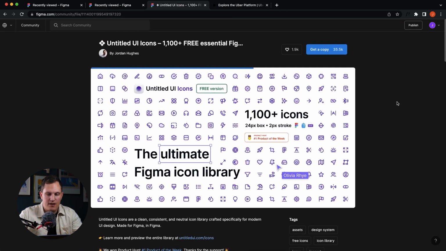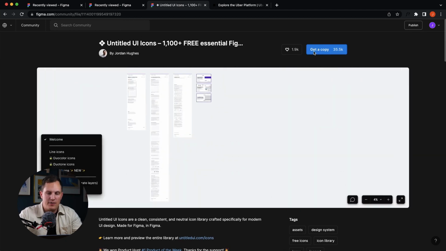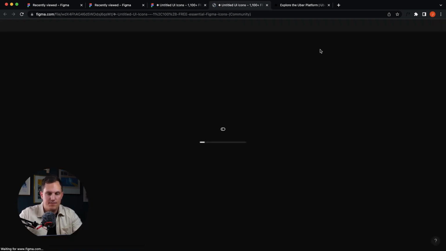Here it is. This is a file full of icons essentially. And up on the top here, you'll see a button called Get a Copy. And that will duplicate a copy to our instance of Figma. It won't download anything locally because this is Figma, it's browser-based. You don't need to download stuff. You just have it in your area of Figma. So get a copy. That'll open up a new tab.